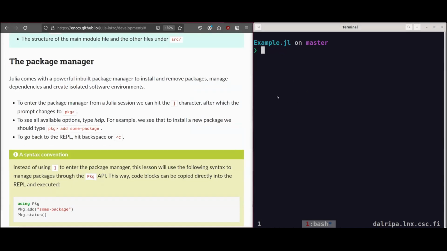But let's next look at the package manager. One nice feature of the Julia language is that there is a default package manager that comes with the installation as a standard package, and it allows you to install packages and remove packages, manage dependencies, and create isolated software environments.